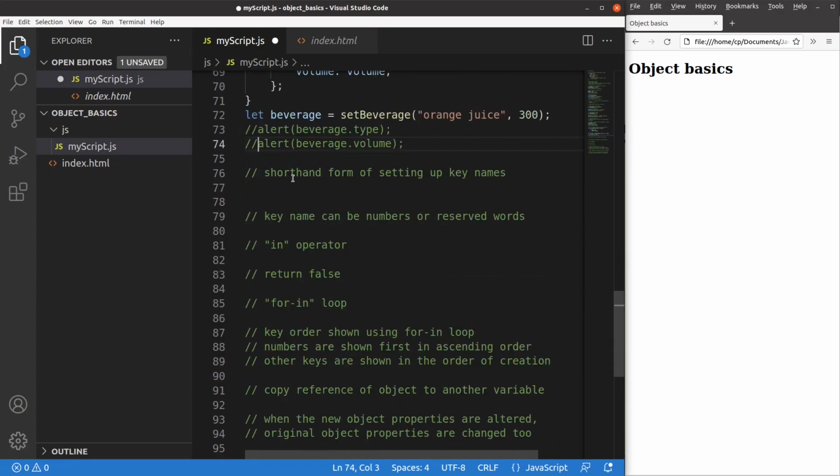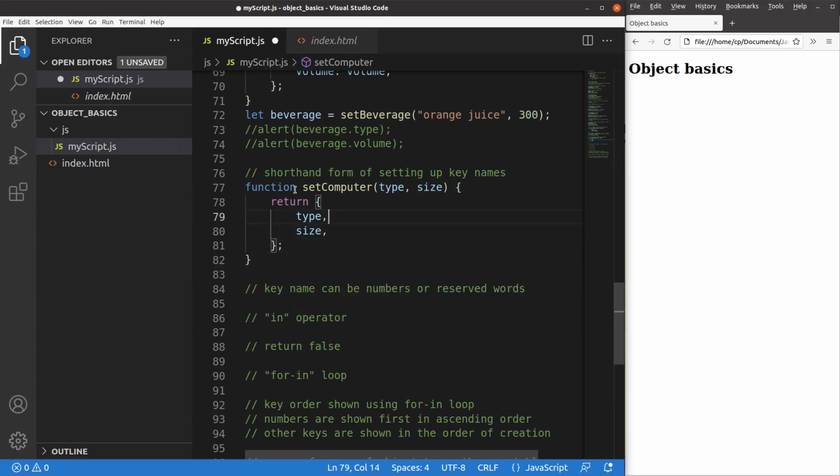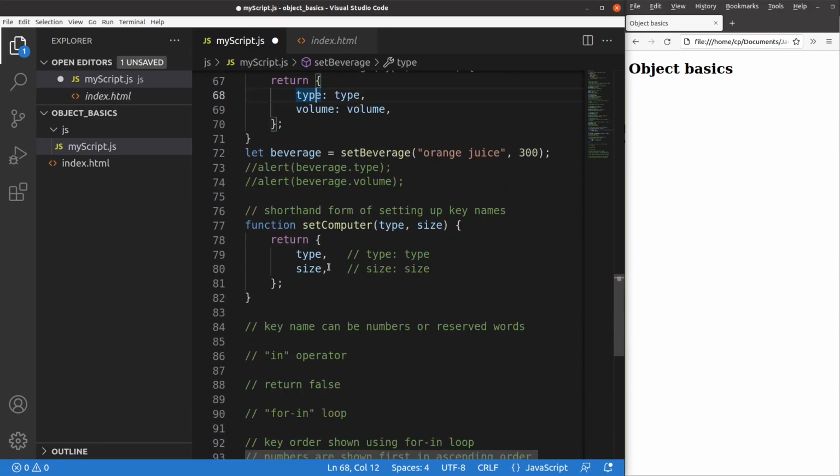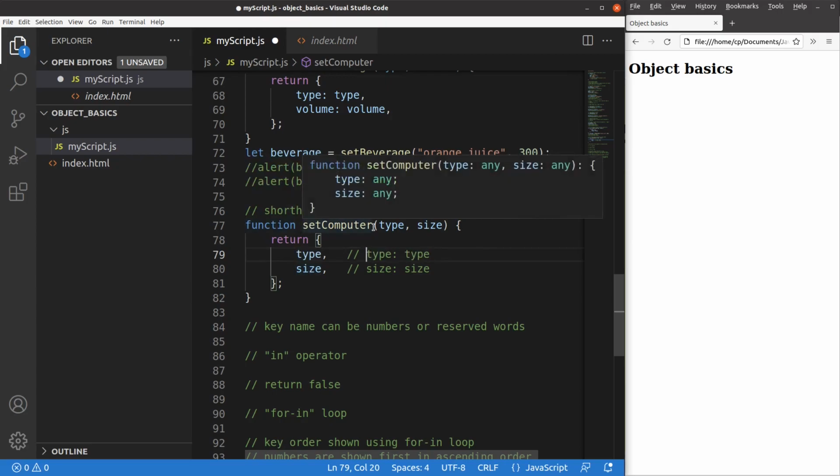Actually, we have a shorthand form of setting up key names. Let me show you the idea now. If I set up a function like this one, I don't really have to say type and volume. I can just use type and size followed by two commas. That already indicates that I'm able to set up the long form. So the type here will be passed to that variable called type, and the size parameter is going to be passed to the size key corresponding to that particular function expression.